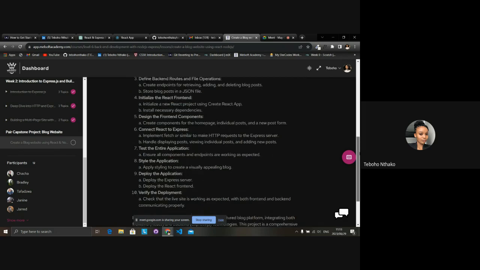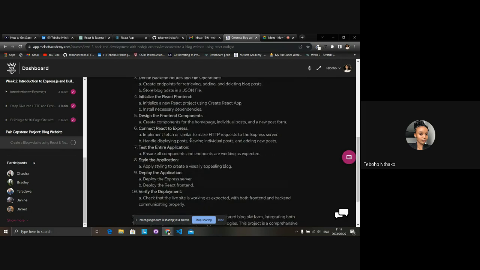Okay, and then you have to connect your React to Express.js. So you will implement this using fetch, right? Or anything that's similar to make HTTP requests to the Express server. Lastly, test your entire application, style your application, deploy it, and also verify the deployment.